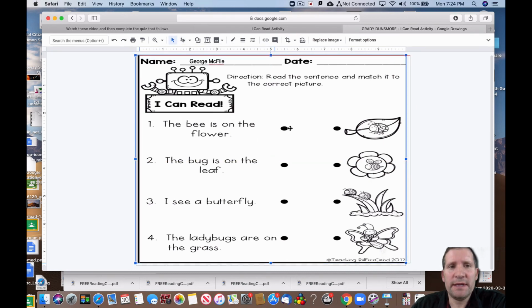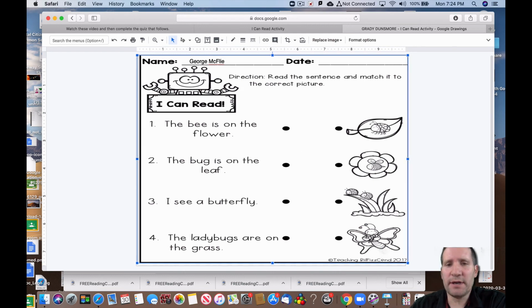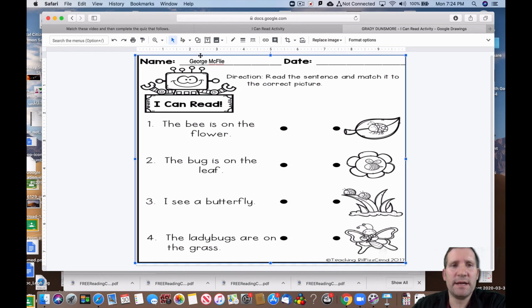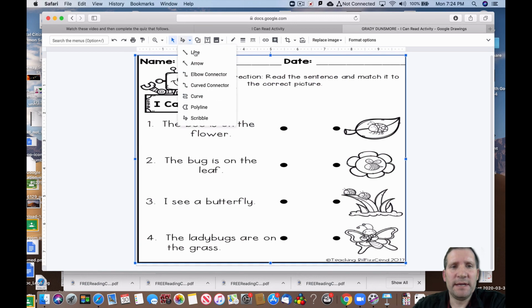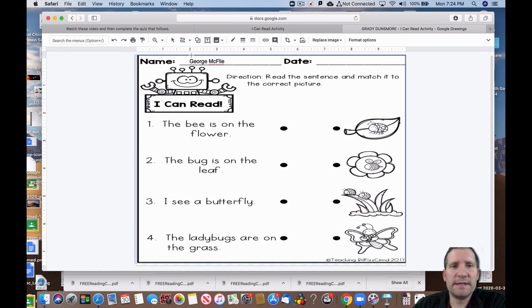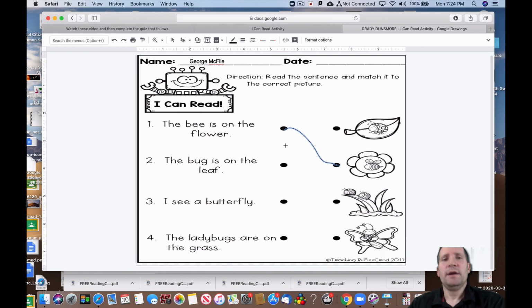And you got to be careful because when they do, they're going to have access to move that file. That's the only thing. There might be a way to place that file so it's always on there. But if I just went in here and said scribble, I should be able to take a line and go, the bee is on a flower. There I go. And then when you're done, you'll be able to see their work in there like that. So that's how you could take a PDF file, change it to a Google Drawing, upload it to Google Classroom, and make it so kids can edit.